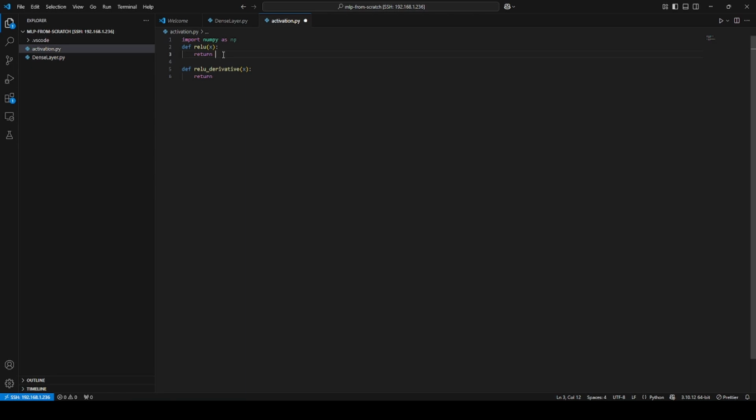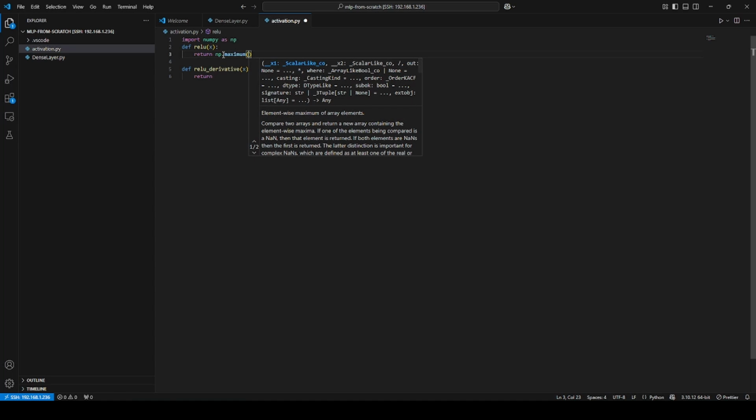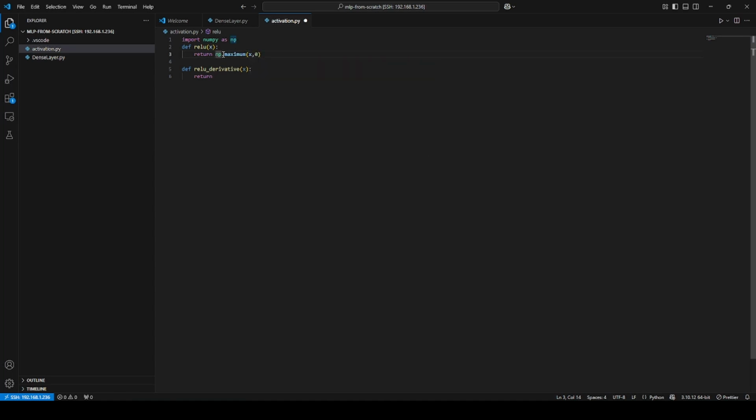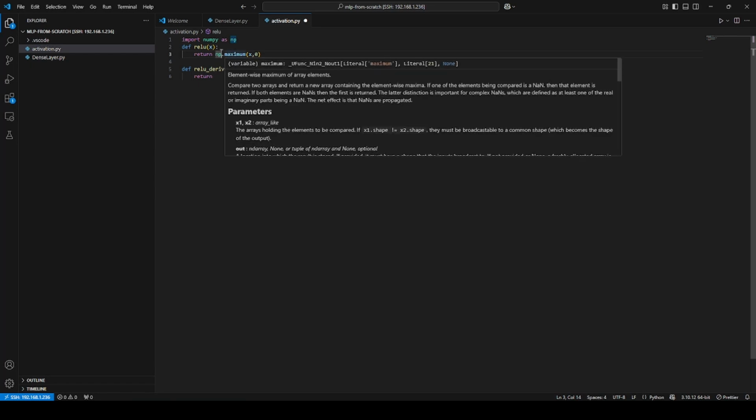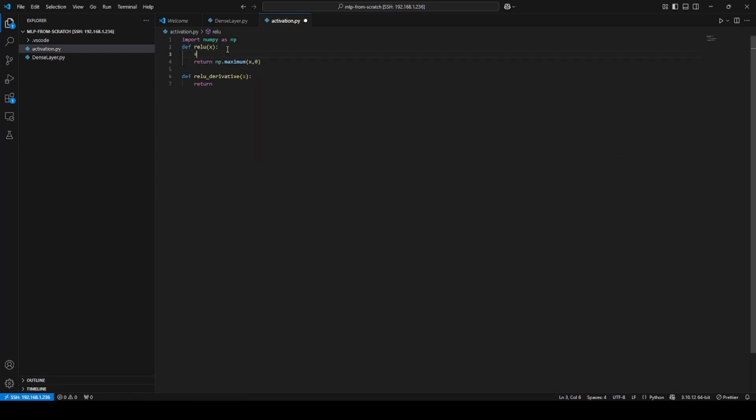So we're going to say b.maximum, and we'll just say we want x or 0. And then we're basically saying, and we can leave a comment in here just to make it clear: if value is less than or equal to 0, return 0, else use the value.